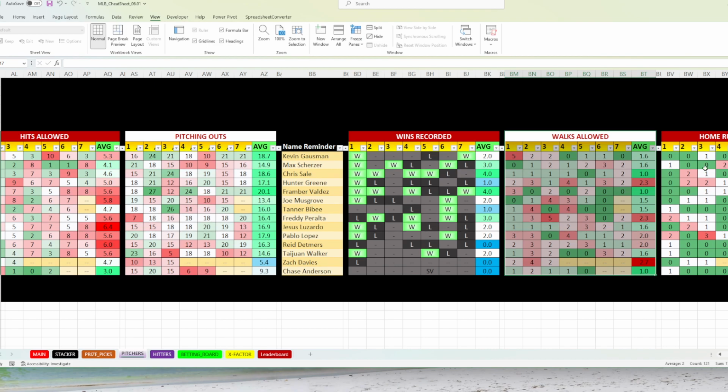And you can even sort that to see who's allowing a large amount of walks or not very many walks. I've seen some props on DK for that. And then home runs allowed. We love doing the home run prop.